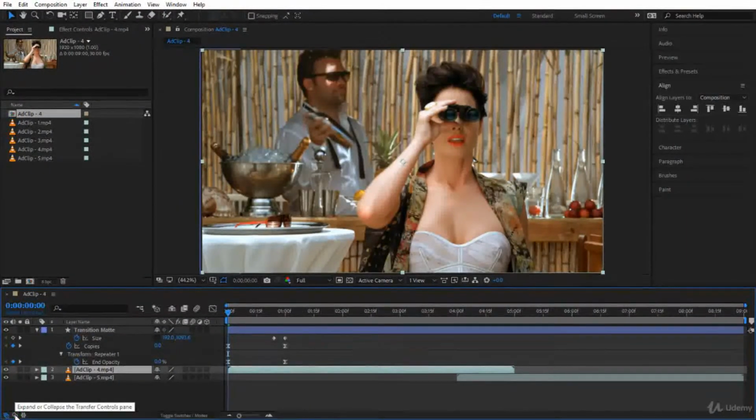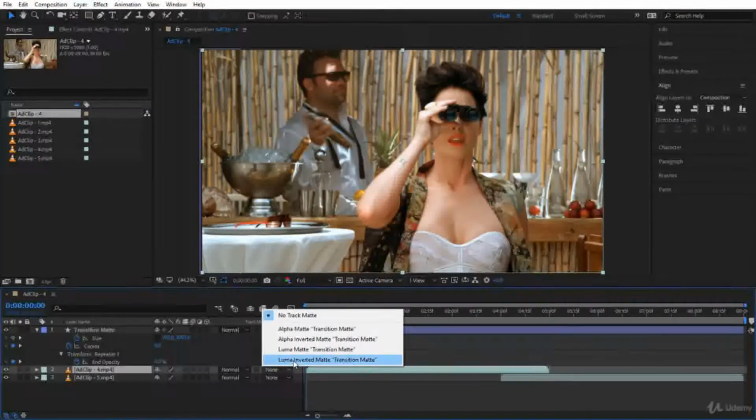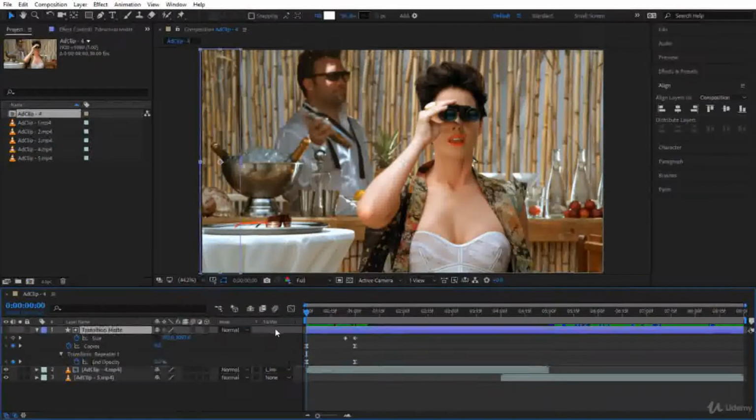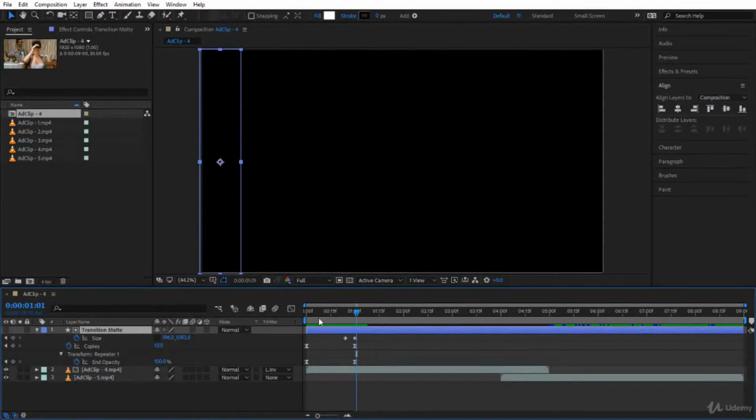You click on it, they disappear. You click on it, you enable it, they appear. These are the transfer modes. Here we are going to use now Luma inverted. Here you are. So here now we have a very nice transition, but we don't have a bottom layer.